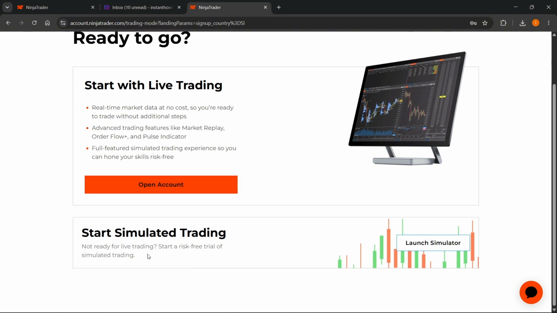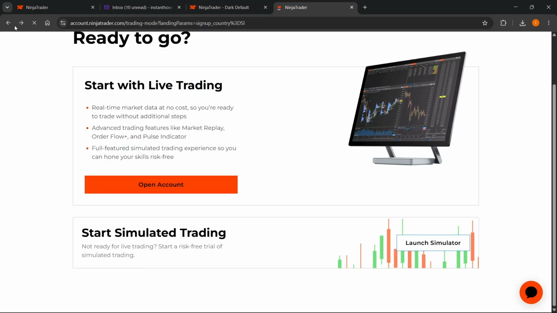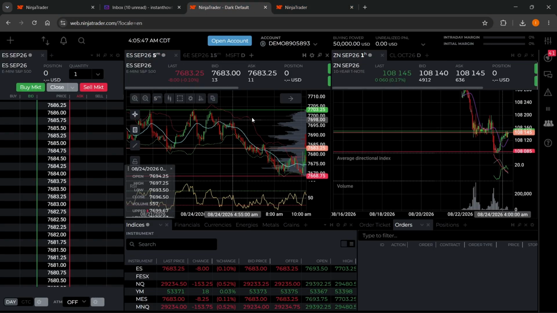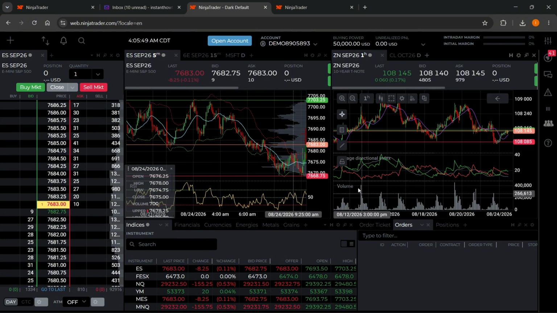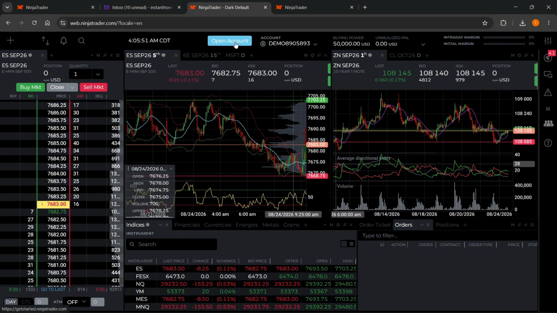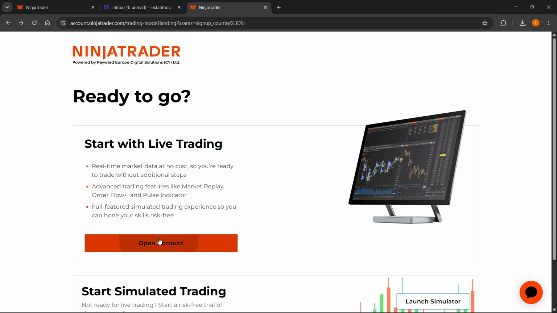and you can select what you want to do here. You can start with simulated trading, and of course you can launch this simulator by clicking over here, or you could go and open an account. Okay, so as you can see, I just launched this simulator over here, which allows me to simulate. It's still loading, or you can of course go and create an account and open it. Okay, so let me go back. There we go. This is your simulator, which you can then use as well if you want to. Or again, you can hit the open account up here or open account down here.